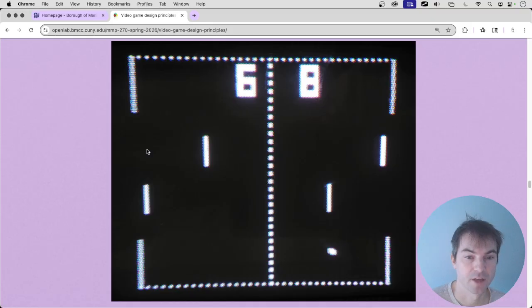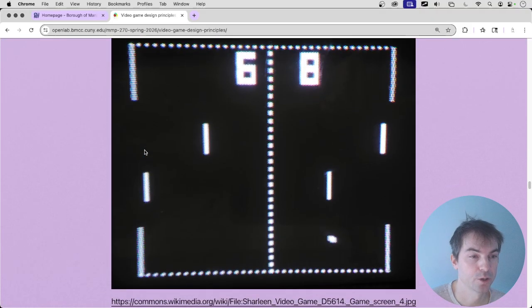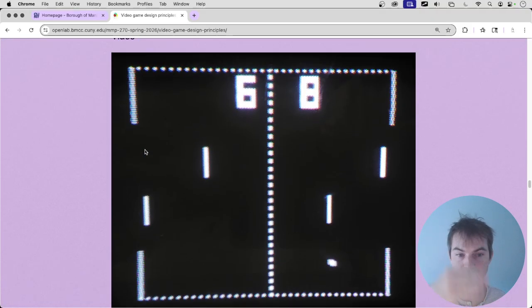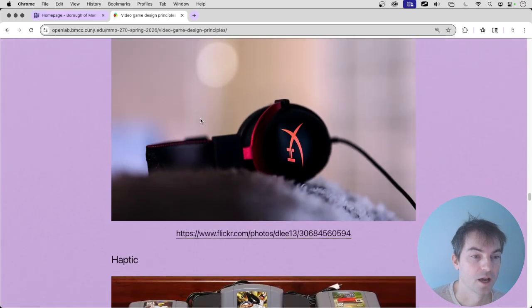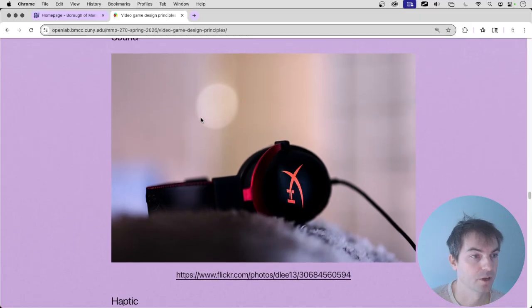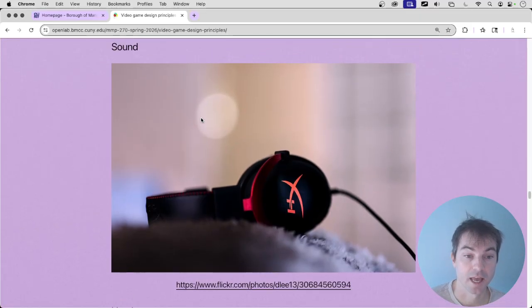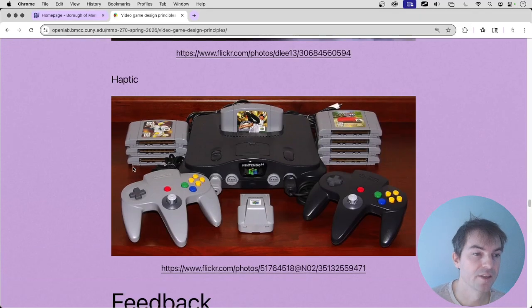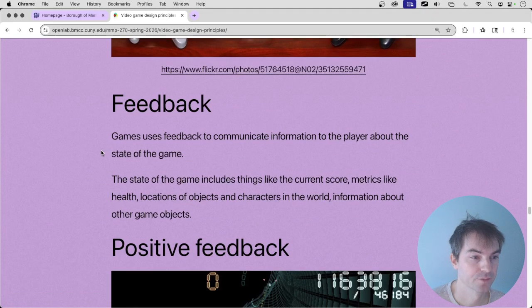So a lot of that in video games is video output. So here's Pong. There's colors on the screen that create shapes and tell us information about the game world. There's sound. It's a very important component of game feedback. And then there's haptic feedback. So the rumble pack we see here can actually create physical vibrations that we can feel in the controller.